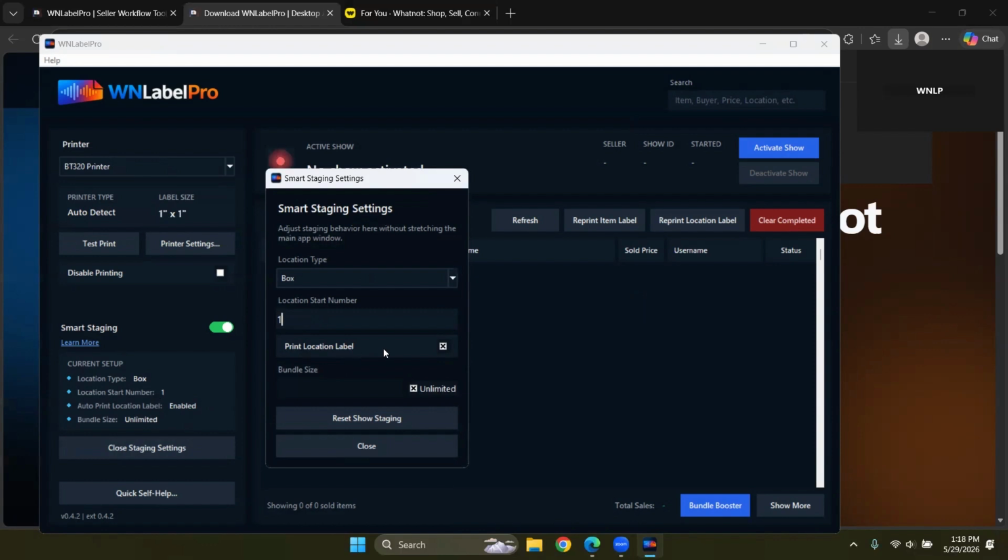So print location label, this is actually for each new buyer. It's going to print a new box label. You don't have to have this turned on. You can disable it and it won't print the label, but it will assign a box number. That would be for if you're using shelving that's already pre-labeled or you've got plastic bins that are already pre-labeled, things of that nature.